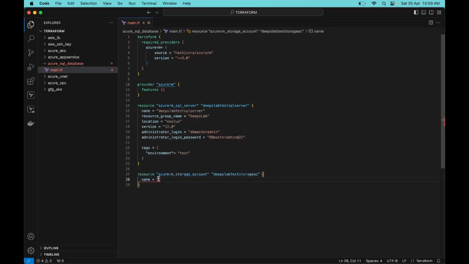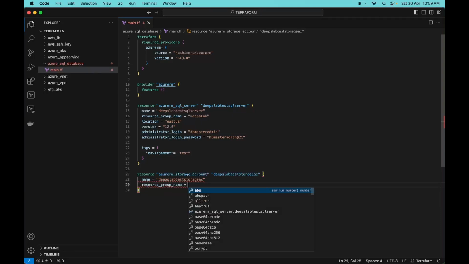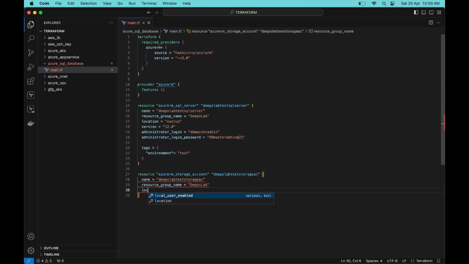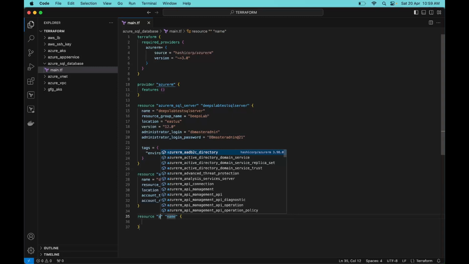Now let's provide the resource group, which will be the same as our SQL server. Then let's add the location, which will again be the same as the SQL server. The account tier will be Standard, and the account replication type will be LRS. You can also specify GRS if required. The LRS will copy the data 3 times in the same data center.